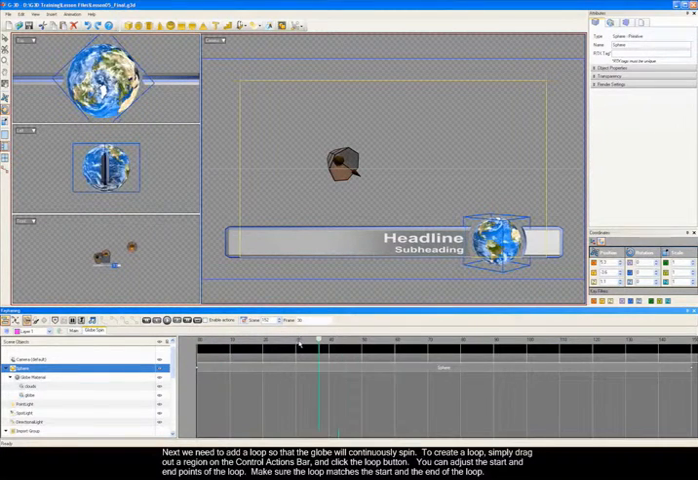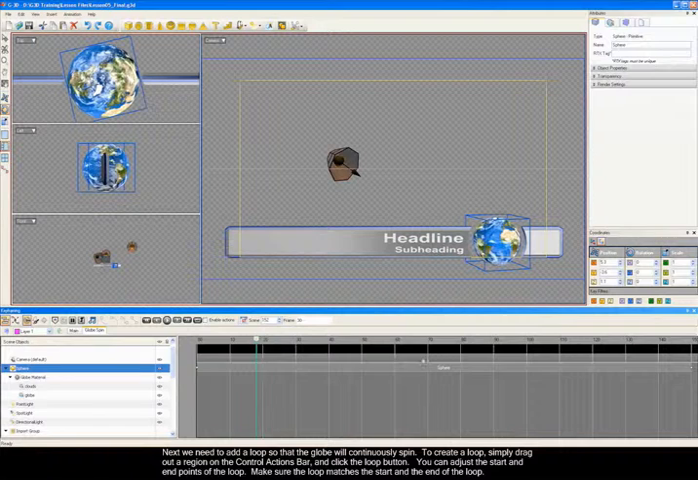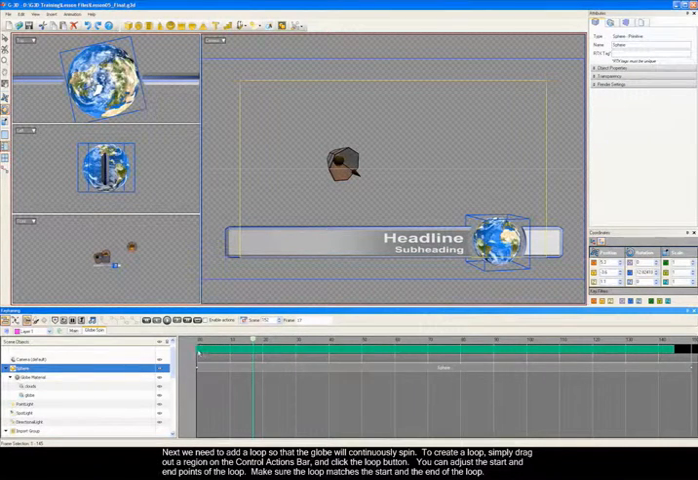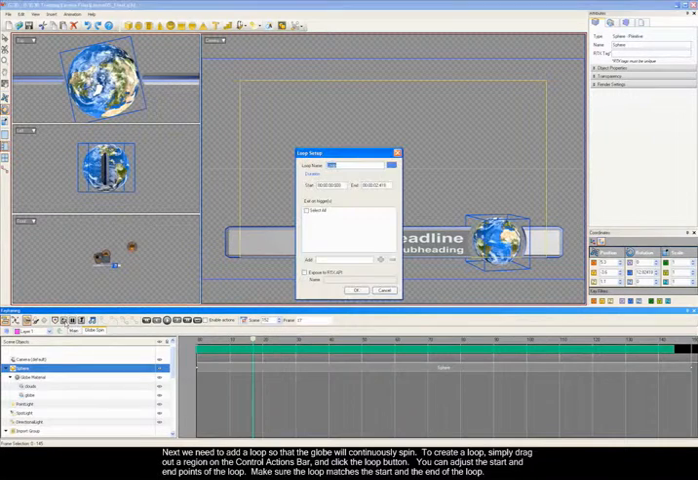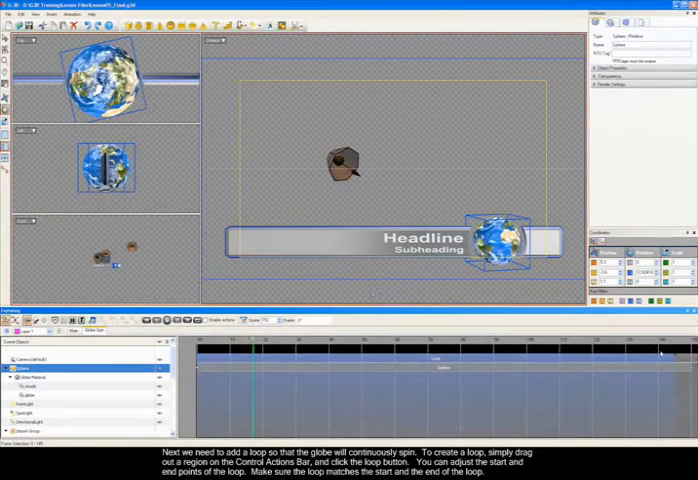Next, we need to add a loop so that the globe will continuously spin. To create a loop, simply drag out a region on the Control Actions bar and click the Loop button. You can adjust the start and end points of the loop, and make sure that the loop matches the start and end of the loop that you want.